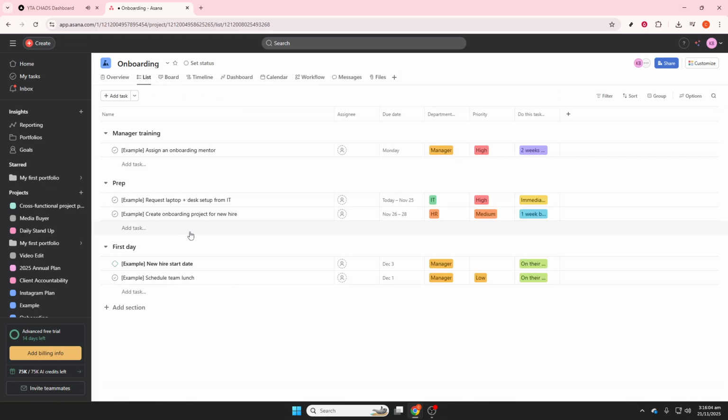Before we automate, add the custom fields that will drive your logic. Click Customize and add fields such as onboarding status, priority, account type, start date, and assigned department. These fields allow you to filter, report, and most importantly, trigger actions automatically.